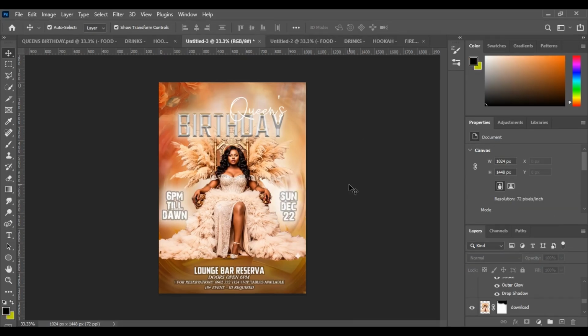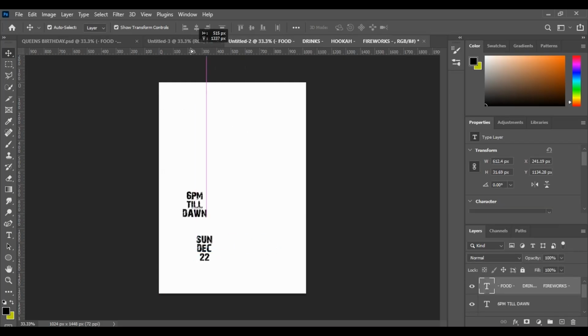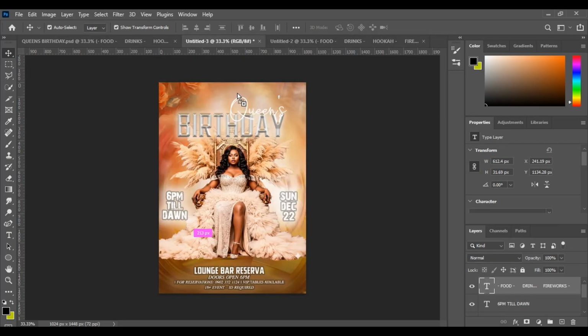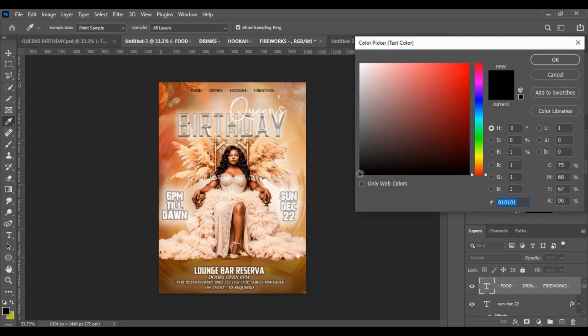So guys, the last but not the least text we are going to be importing is the food and drink. So you have to just hold it here, you take it to this place, and you import it to this workspace. So you can just adjust it to be in the middle, and you take it up a bit. Right, so before we proceed, let's just check the characteristics of this text. The font style is Mirrored Pro, and it's regular. The size is 50. The color is black. You can actually change the color to white.